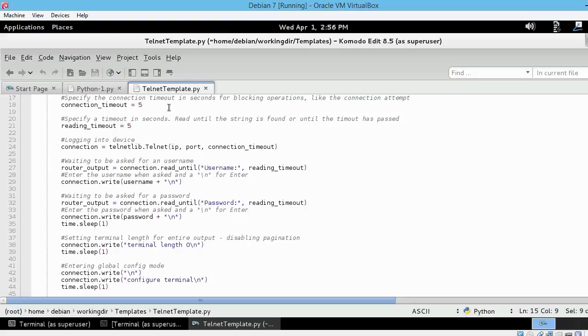Next, you can configure a connection timeout value in seconds. This is optional but recommended. For this, you create a new variable, connection timeout, with an integer value of, let's say, 5 seconds. The final parameter you can add to this equation is the reading timeout. This is useful when reading the output from the router and expecting to find a string. The reading of the output takes place until that string is found or the timeout expired.